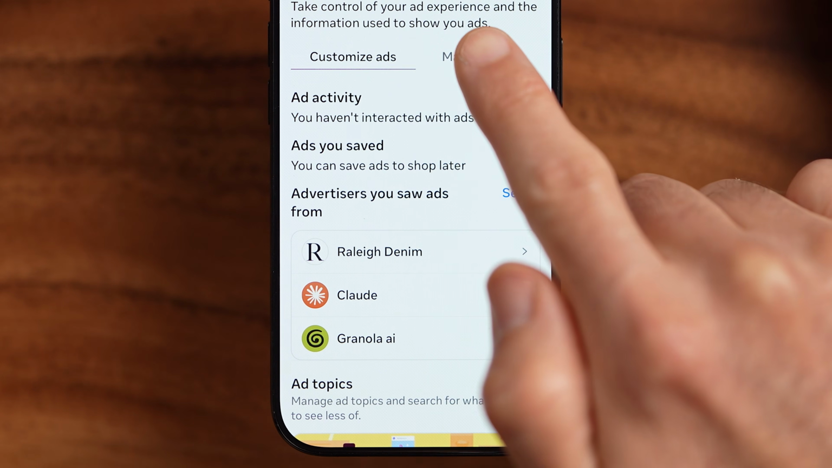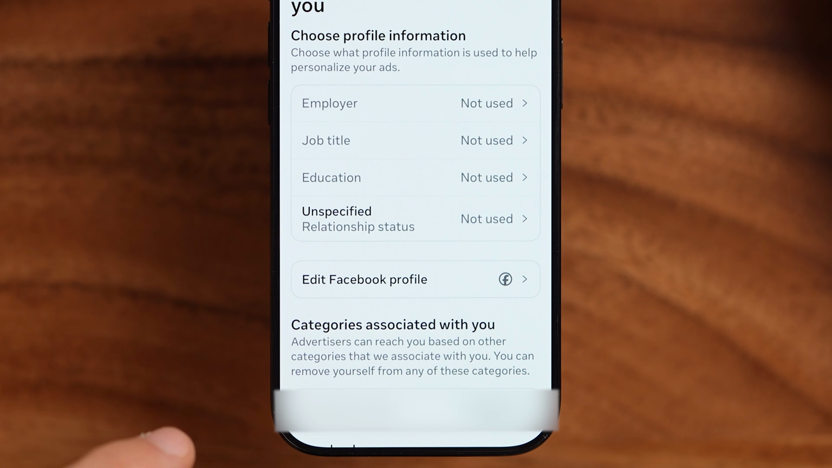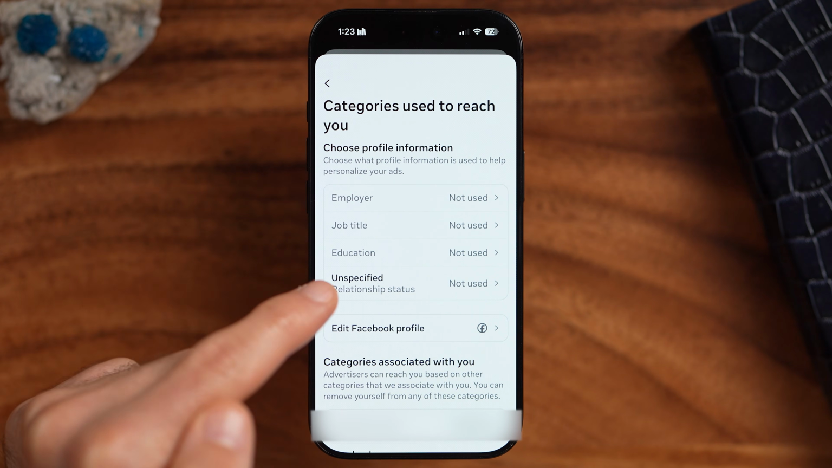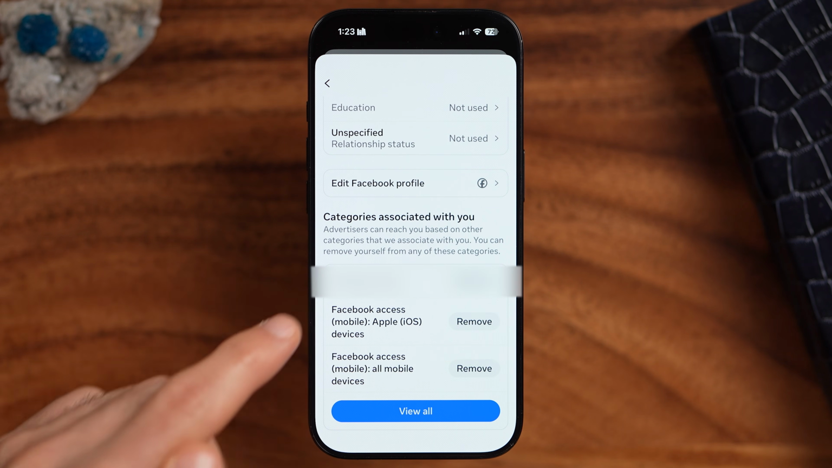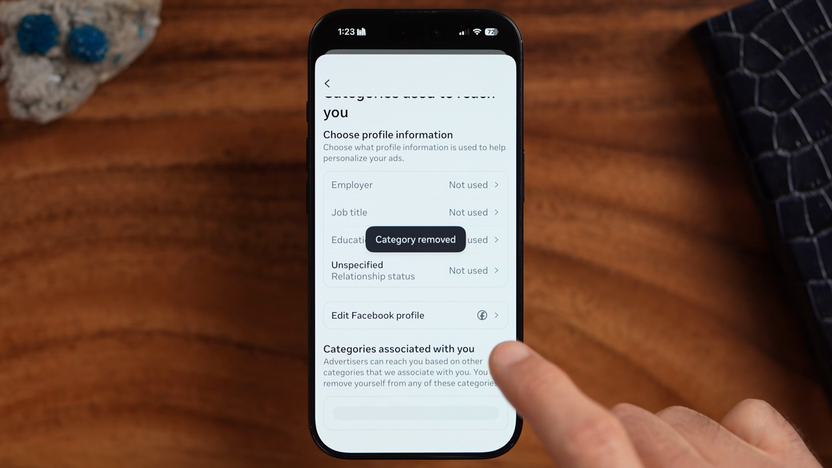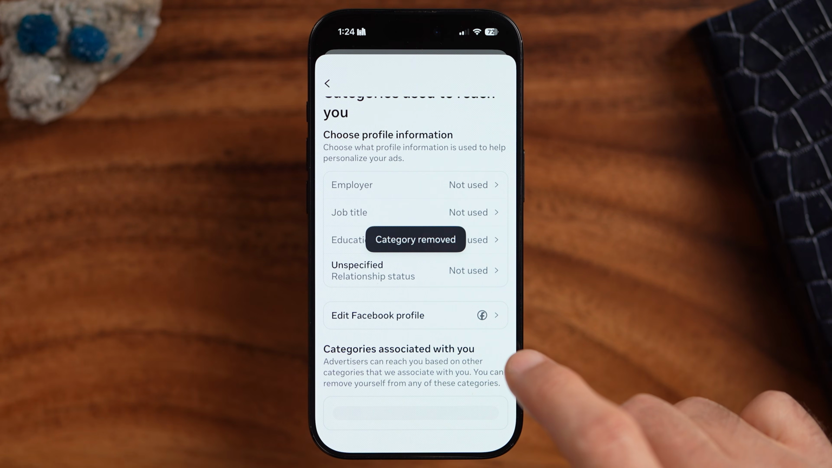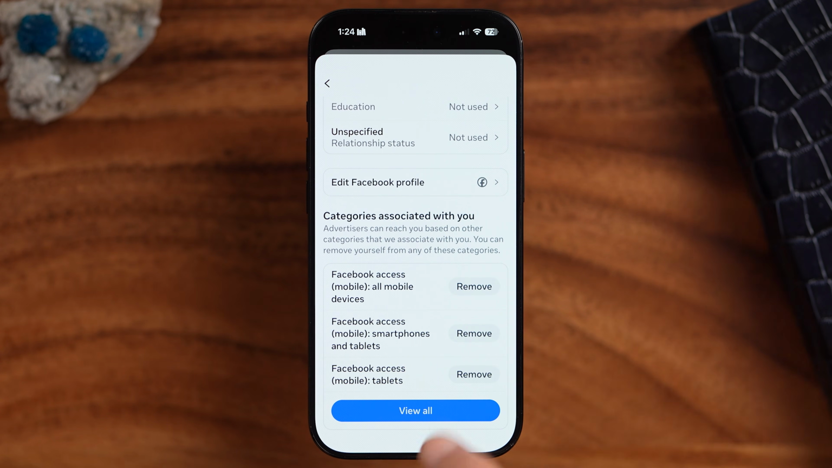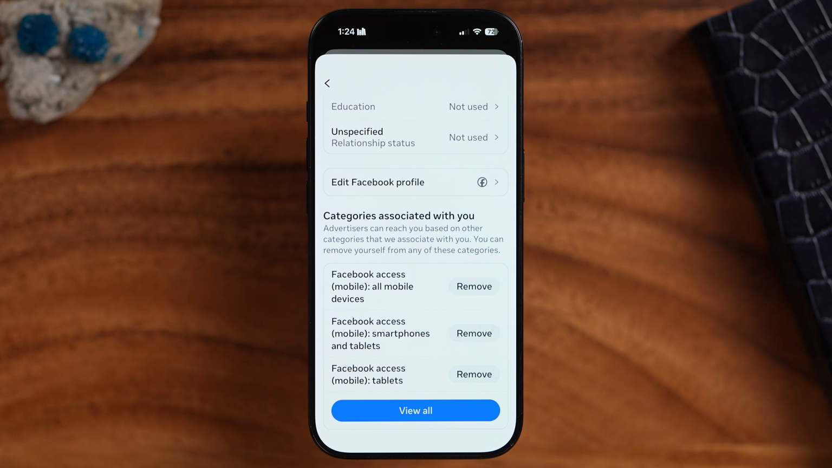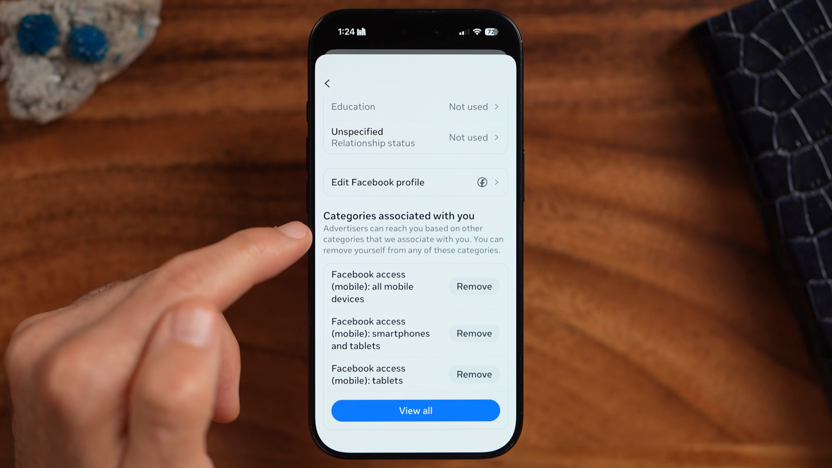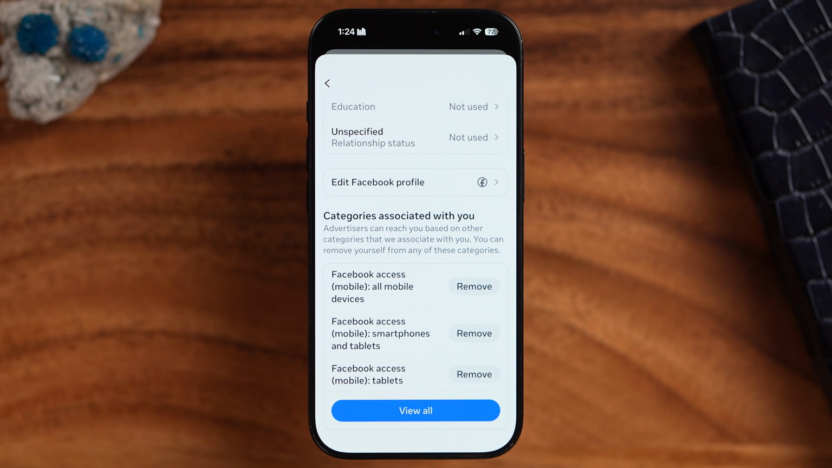Tap on Manage Info at the top right, and let's choose Categories Used to Reach You. You can see all of the categories. In my case, it's not using my employer or my education, but it is using my birthday, and it's using the various devices that I have. So I would recommend going through all of these and hitting Remove, and just keep going through and tapping Remove until you've gone through every single one of these and removed all of these categories associated with you that advertisers are using to target ads to you.